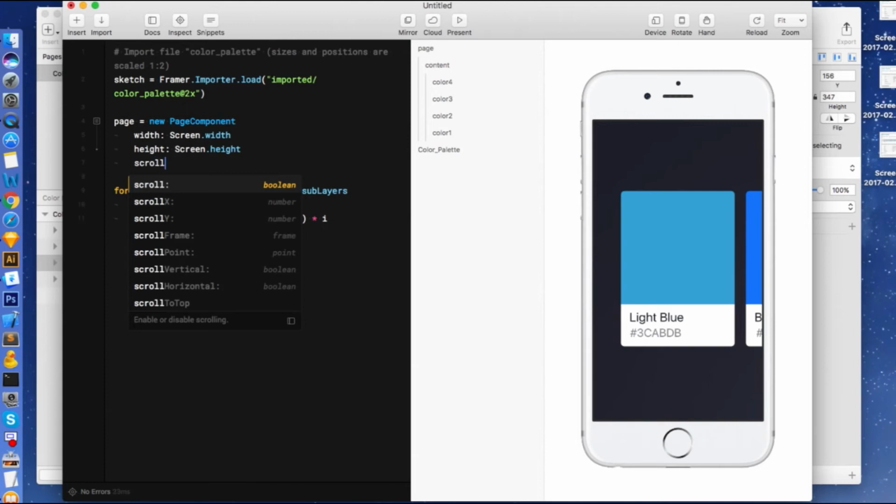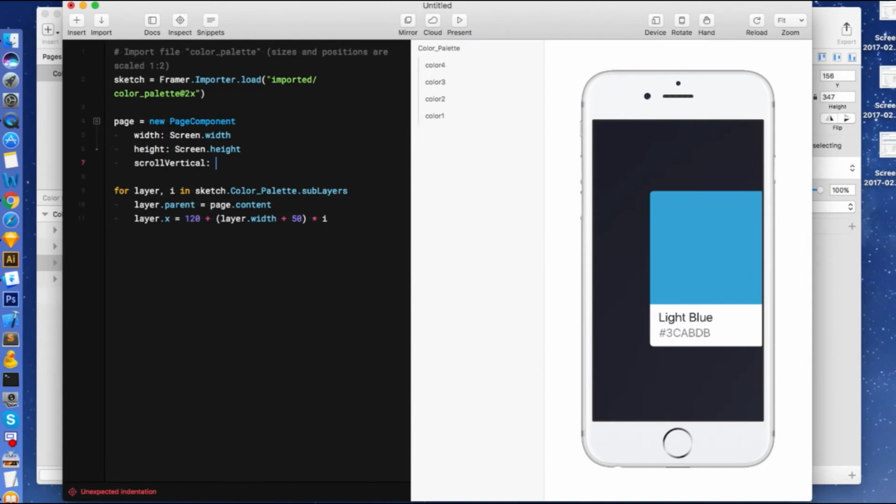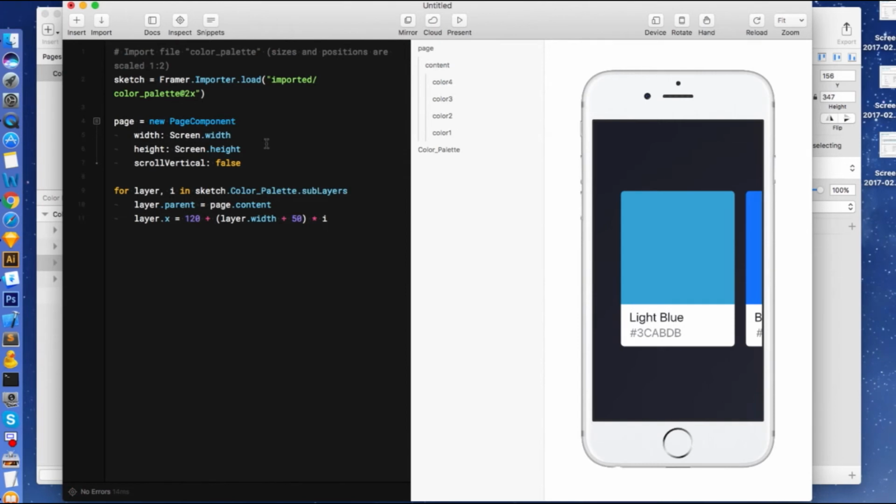So we can add a built-in property called scroll vertical to tweak that. This is a Boolean, meaning that it's a true and false variable. So if you put it as false, this means you cannot scroll vertically. This is how you read it. You cannot scroll vertically. You can only scroll horizontally in this case because that's already built in. So if you try to do that, it doesn't work. You can still scroll horizontally. That's exactly what we want. So that's great.